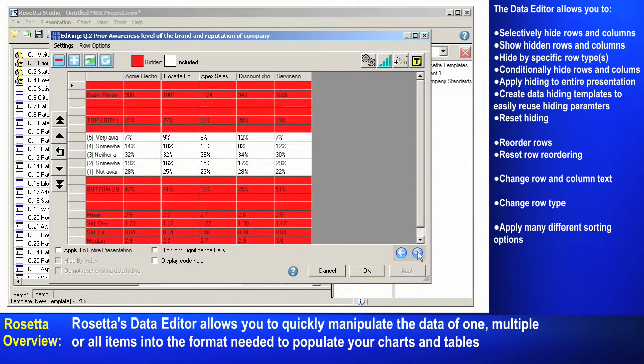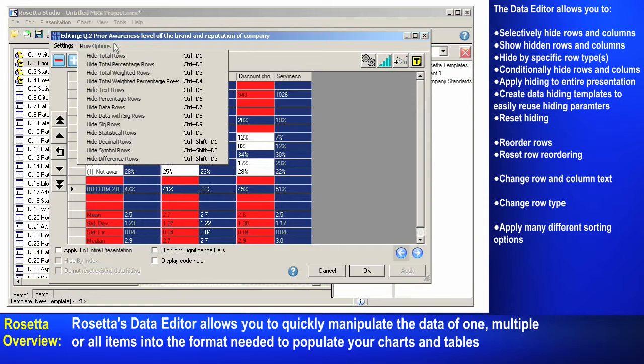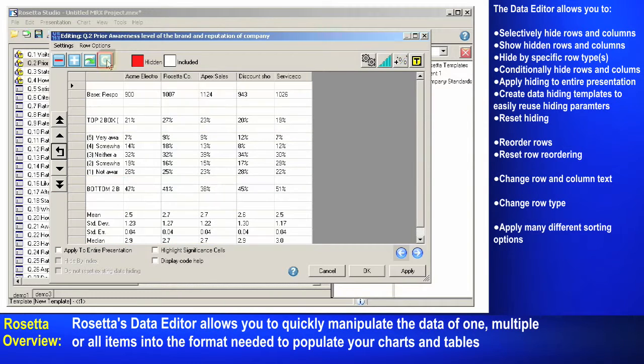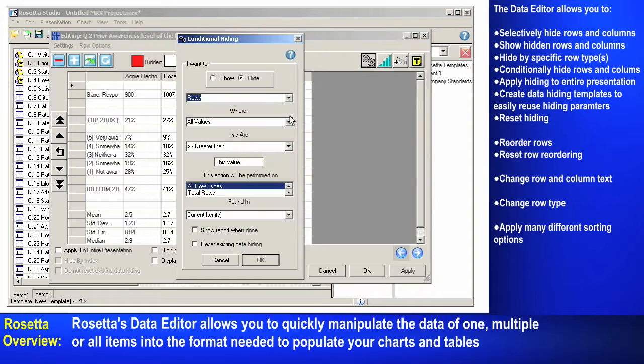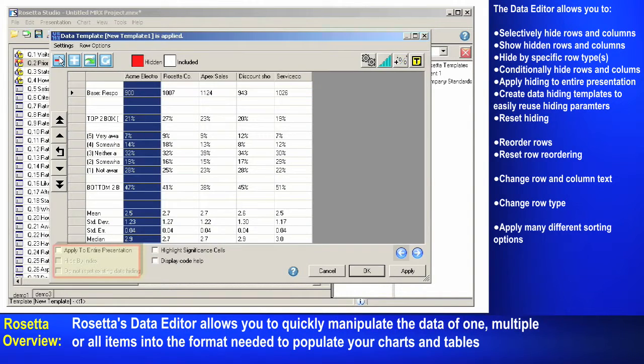The data editor allows manipulating of the data into the form desired for outputting into charts or tables. You can hide data by selecting any specific row or column, multiple rows or columns, and hide by specific row type. You can reorder rows, reset data hiding, conditionally hide using a sentence syntax type structure, sort data with many different sorting options, and even apply the existing items hiding to the entire presentation or create a data template of the existing hiding.